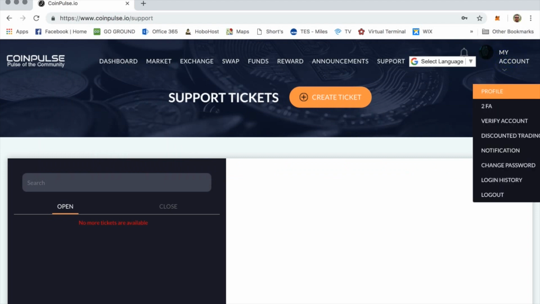And then the last tab you'll want to check out is My Account. Here is where you can change your profile information and set up two-factor authentication. Verify Account is where you would set up the information for your KYC.